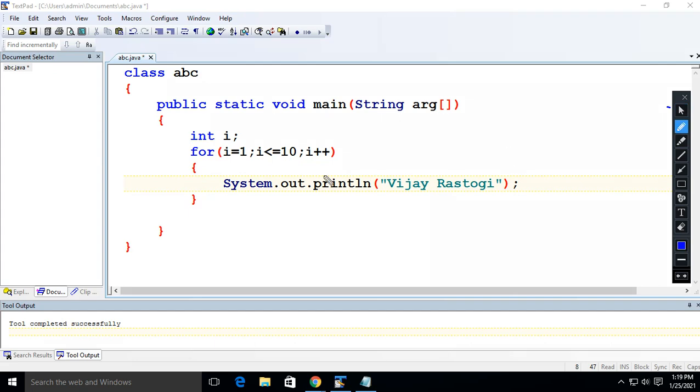Now again I am repeating that whatever you are giving in the body, that part will execute this number of times. How many times? That depends on the update expression. If you are using the natural number loop, it will execute 10 times. If you are using odd number loop, it will execute 5 times. Getting my point, everyone?